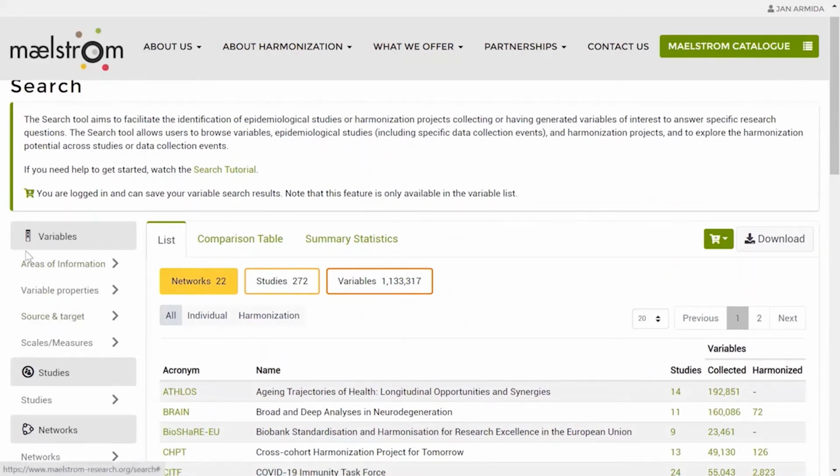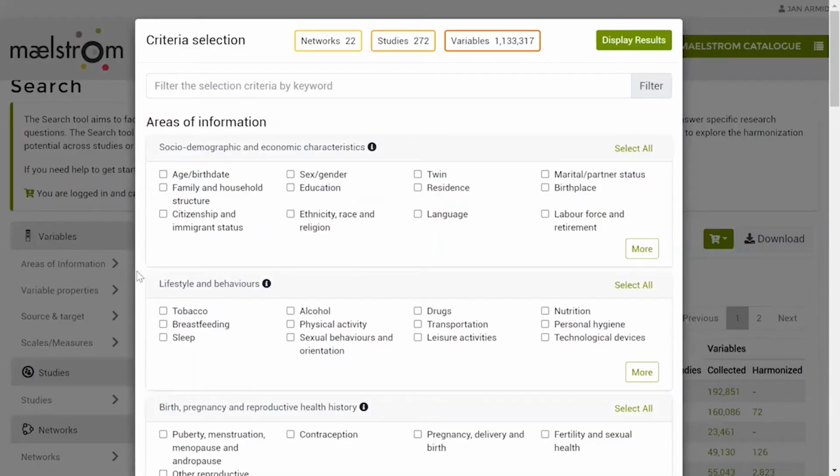Here, on the first panel, Variable, it is possible to specify areas of information, variable properties, source and target, and scale and measures. Let's start with the first one. If we click on Areas of Information, a large number of selection criteria is displayed. These categories correspond to the selected field used to annotate the variables according to the Maelstrom classification.